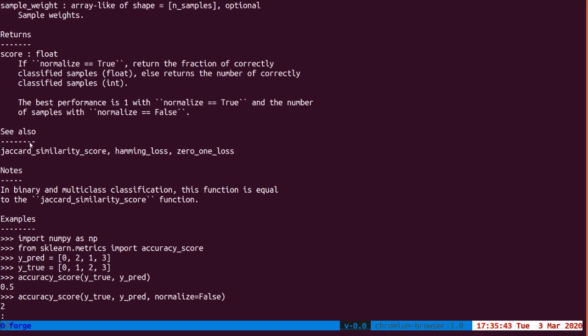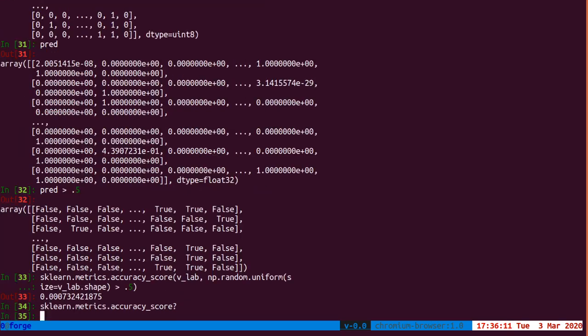I mean, obviously, you could do Jaccard similarity score instead. What's the intersection of the set that you predicted and the truth set, divided by the union of those two sets, or the size of those things in this case. In binary and multi-class classification, this function is equal to the Jaccard similarity score function.